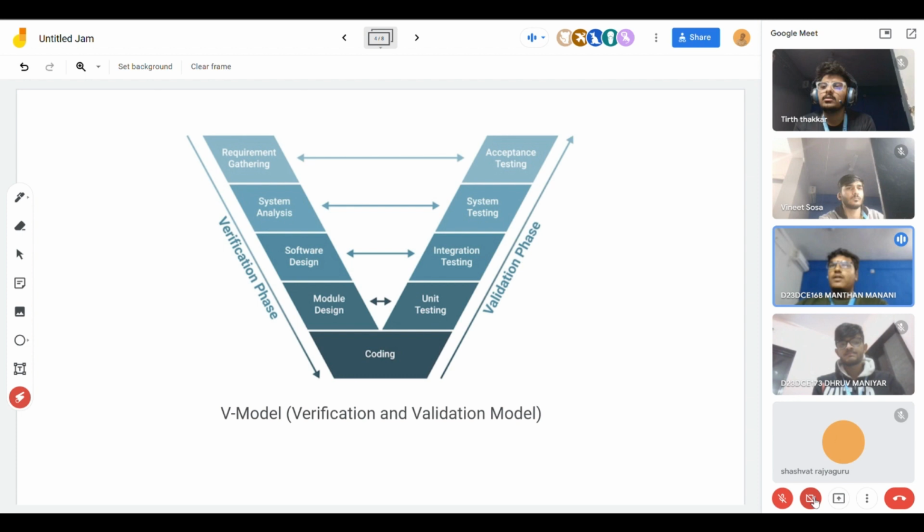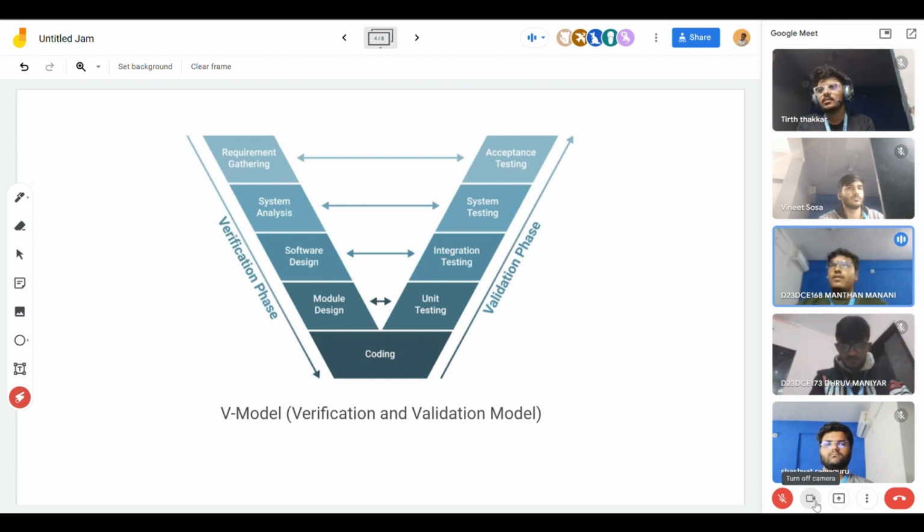Clear documentation: requirement and design documents are created in a format that reduces errors and improves development clarity. Disadvantages.